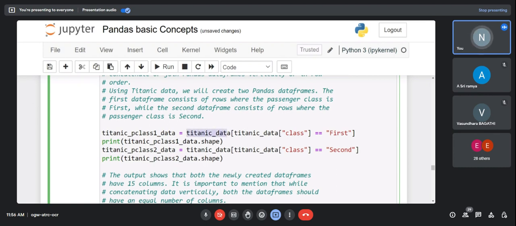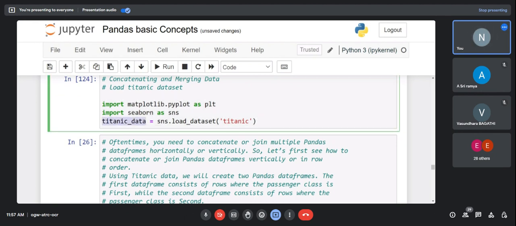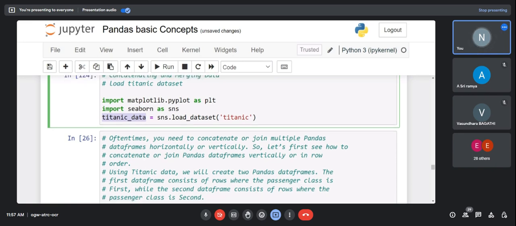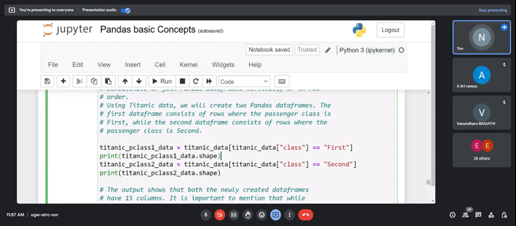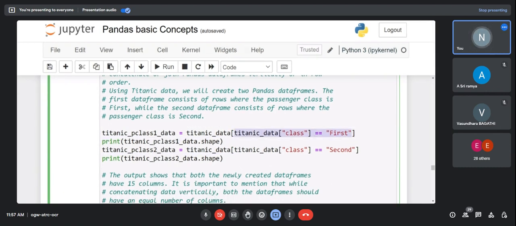Here, titanic_data. What is titanic_data? It is your initial actual data frame. Okay, now listen. titanic_data is your actual data frame. Then in titanic_data, I am picking class. That means I'm going inside this particular data frame, picking class, and I just require only those values where class is equal to first.